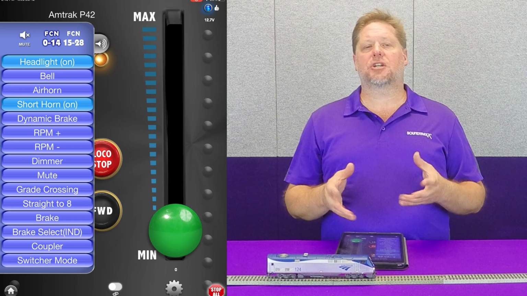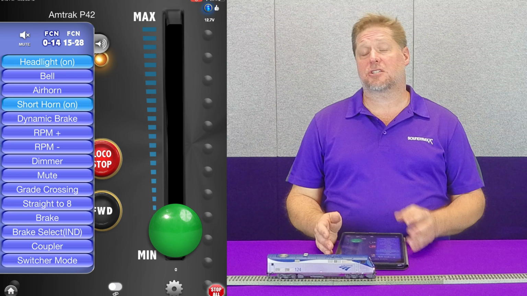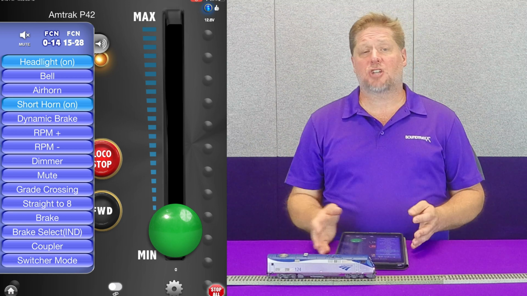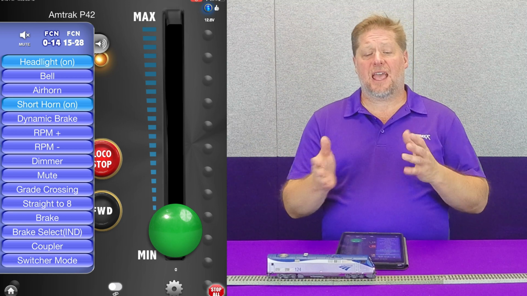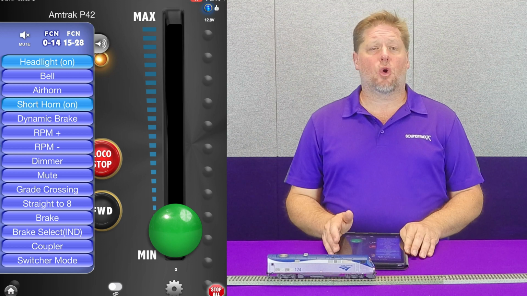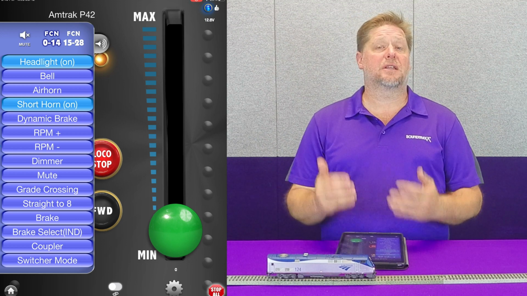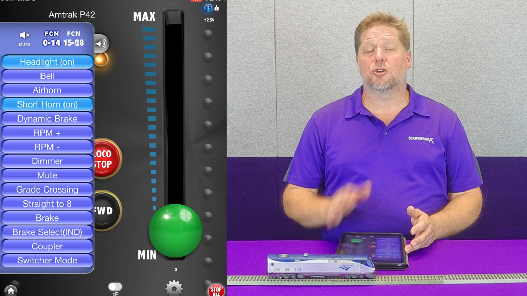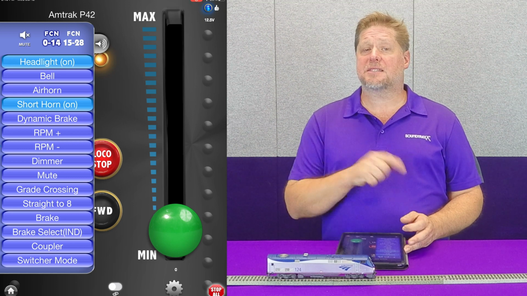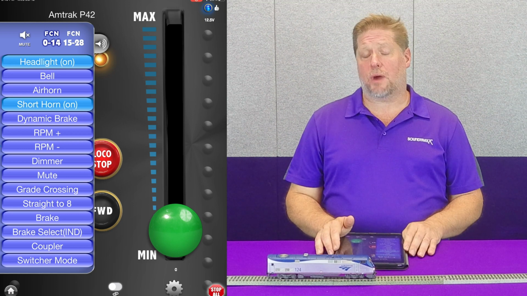So this logic can be applied to many of the lighting effects, including things like the Mars lights, gyro lights, the strobe lights, and of course the ditch lights. So all of these lighting effects do have an ability to work with crossing logic. So take a look at your prototypes and see how it works and use it that way.